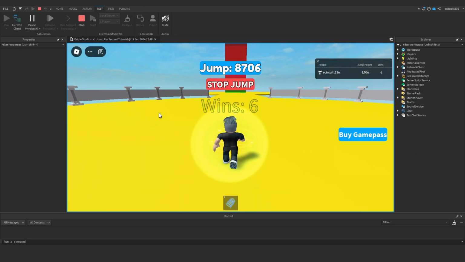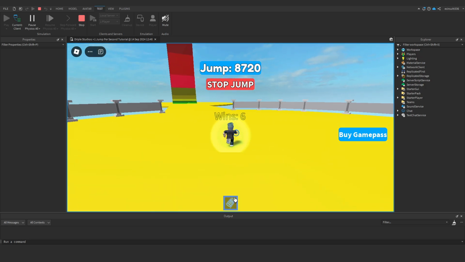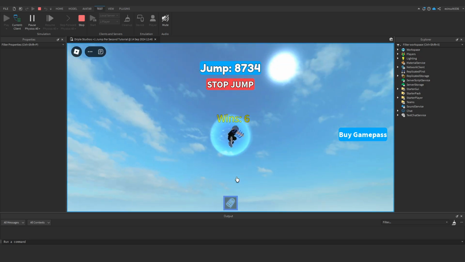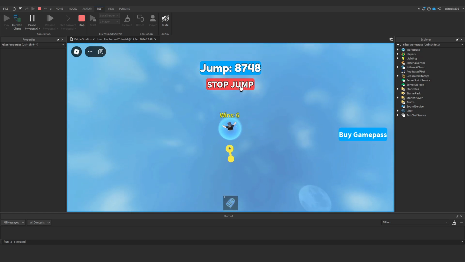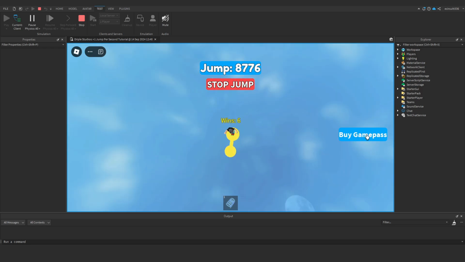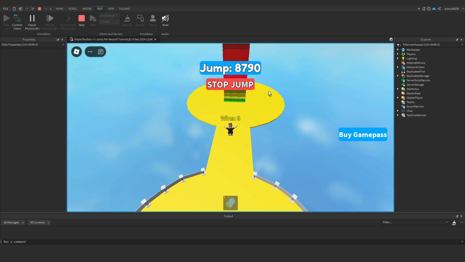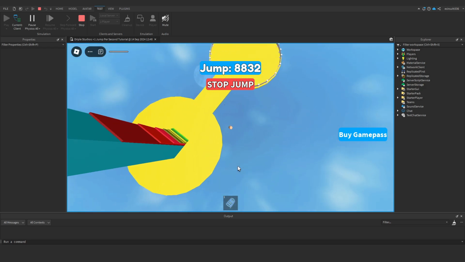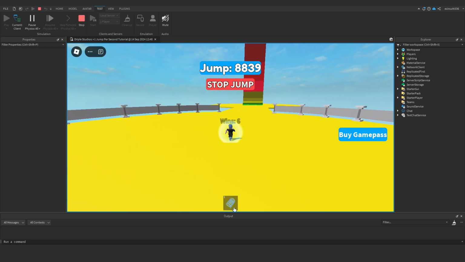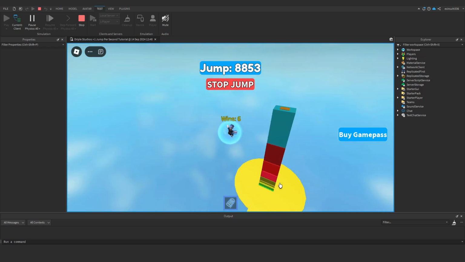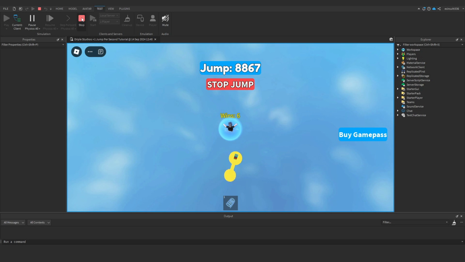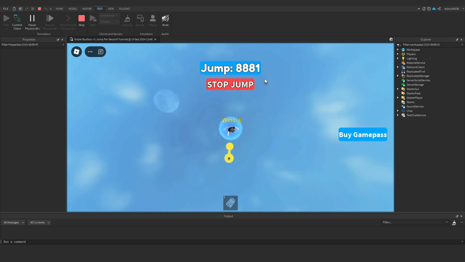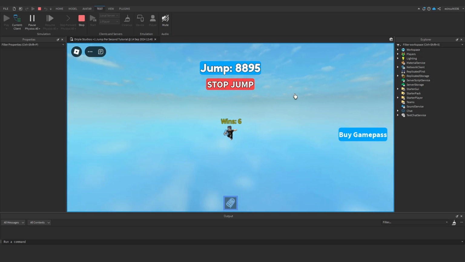So we do own the Gamepass, so we've got the gravity coil, and then you see it works, and I jump very high because of my jump power as well. And if we hit buy Gamepass, it doesn't do anything. If we die, you'll see it will put the Gamepass back into our inventory. After a second, there we go, it's back, and we can use it again. And that is how you make Gamepasses. It is that easy, really.